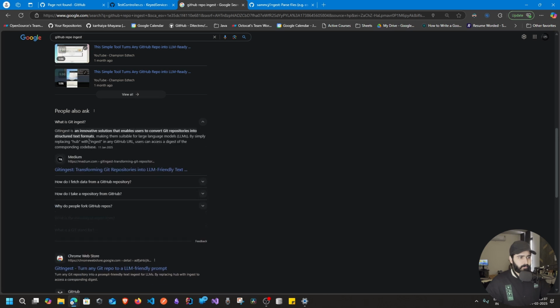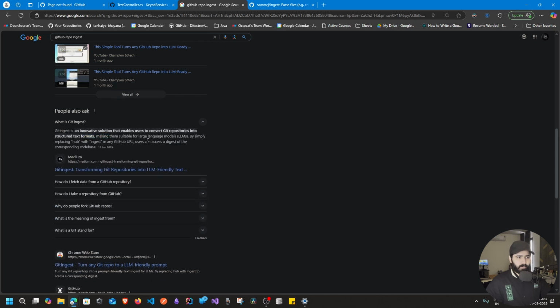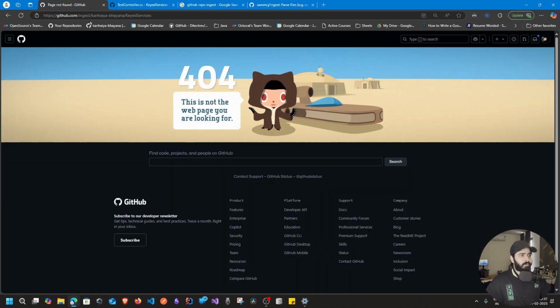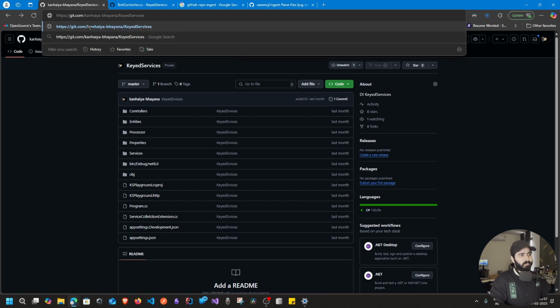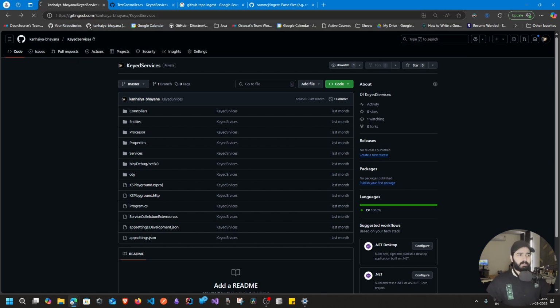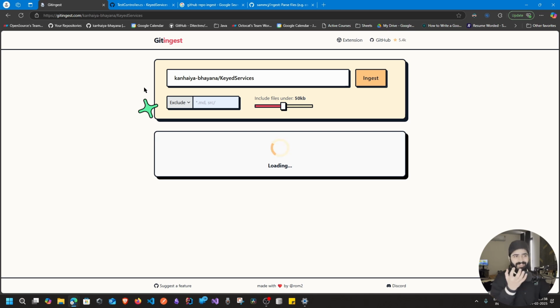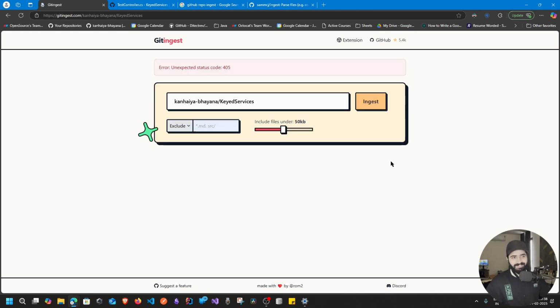Git Ingest is another solution that enables users to convert a GitHub repository into a structured text format, simply by replacing hub with ingest in the URL. Okay, we have to replace the hub with ingest. Let me try. Oh, boom. Can you see? We got it.